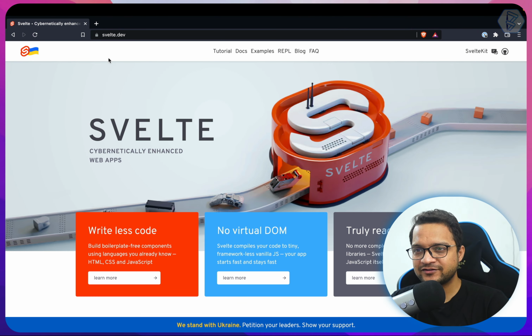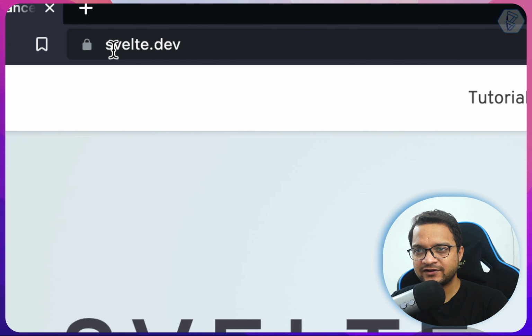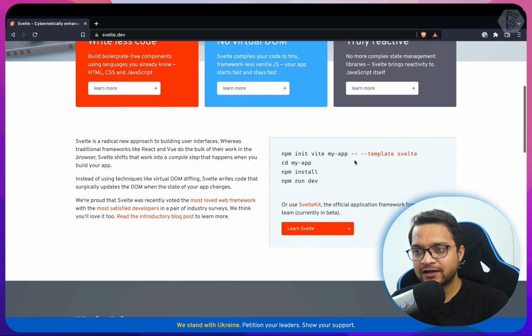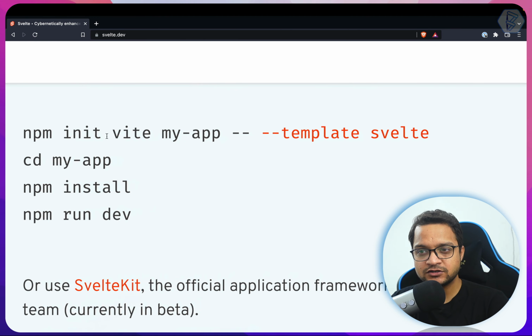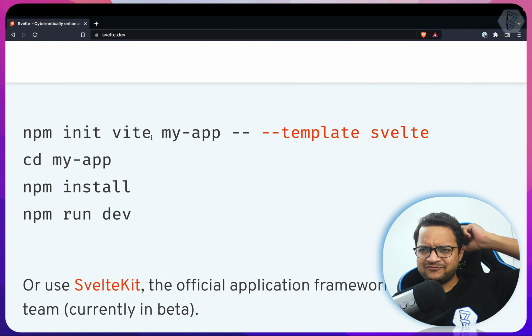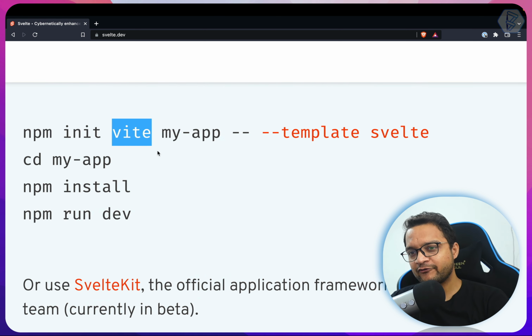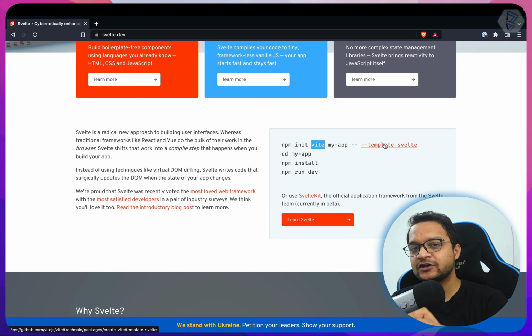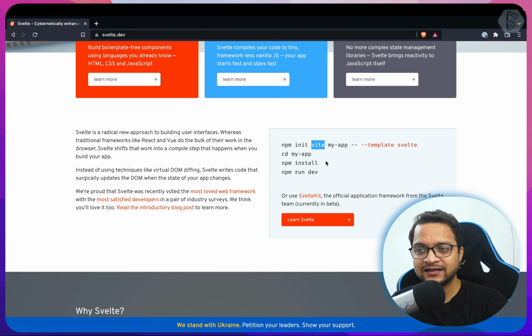To get started with Svelte.js, first you need to visit svelte.dev, and yes, svelte.dev is the website for Svelte, and here we are. You need to just scroll down and you will find the create new Vite app. We are learning Svelte, why Vite? So Vite, or Veet, or I call it Vite, is going to be useful to create a Svelte application, and this is the new thing in Svelte.